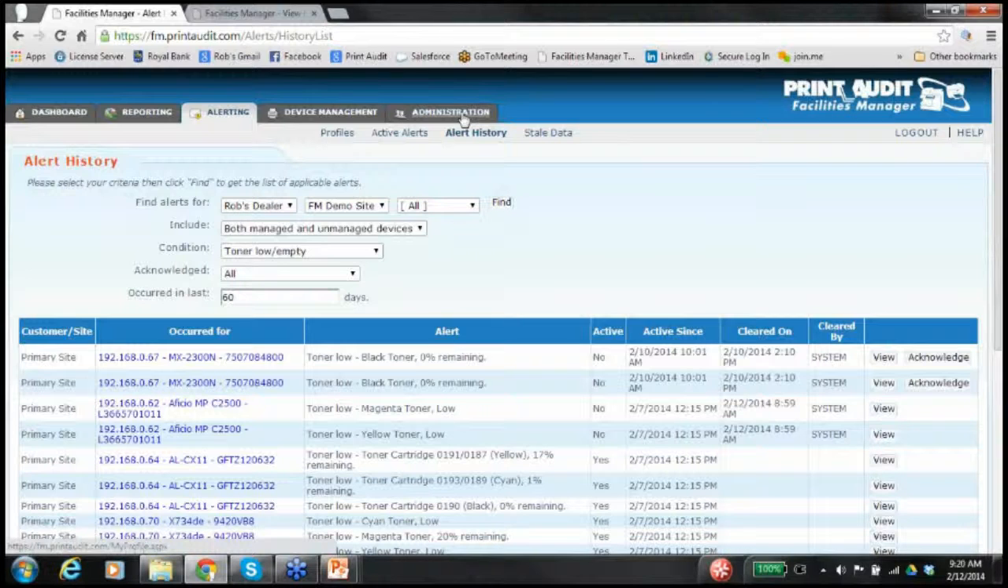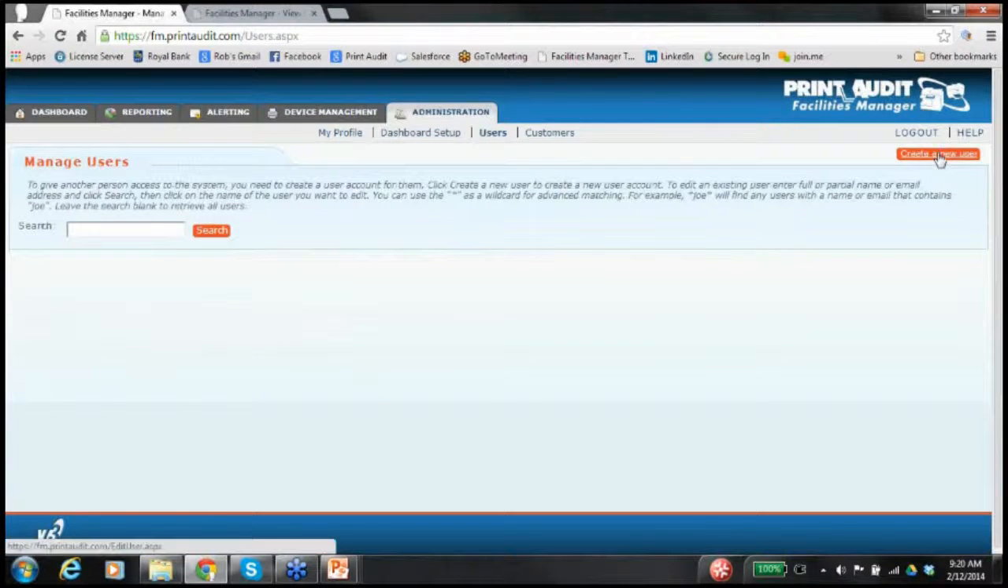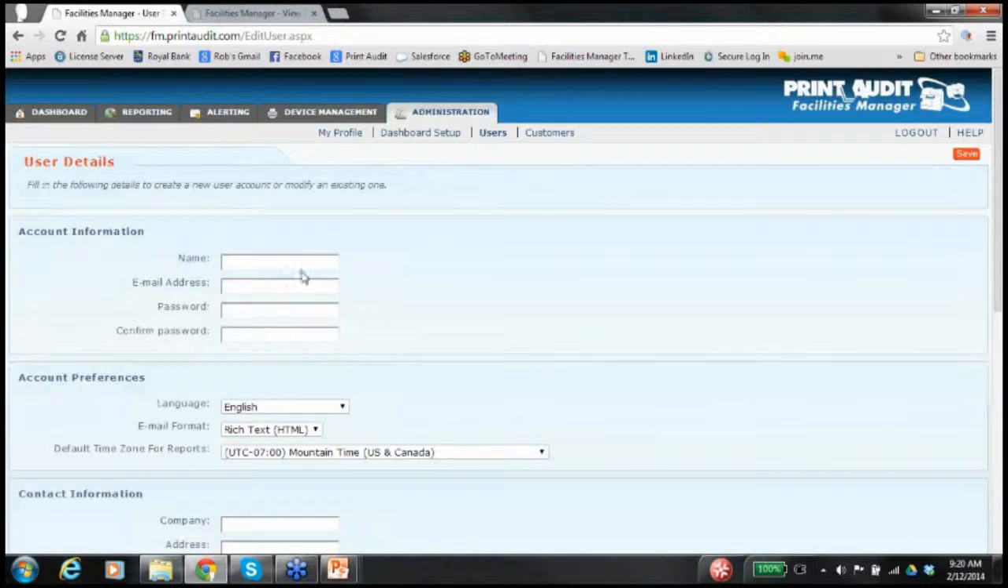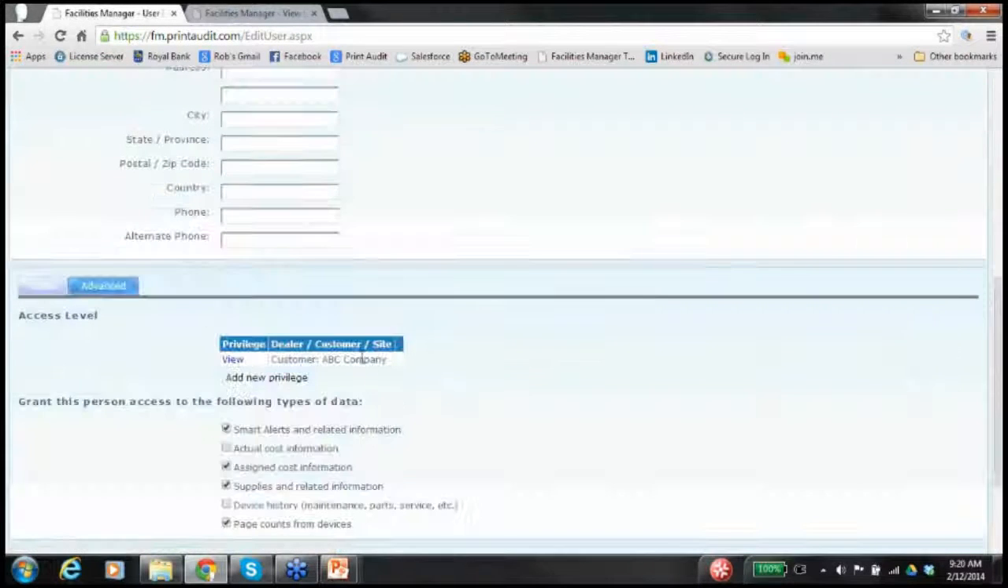For our system, that's certainly something that we pay a lot of attention to. First of all, I'm just going to point out that under the Administration tab, you can create users on our system, as many as you like. There is no barrier to creating new users and giving them granular access to the system. So we allow you to specify what an individual can and cannot see on the system.